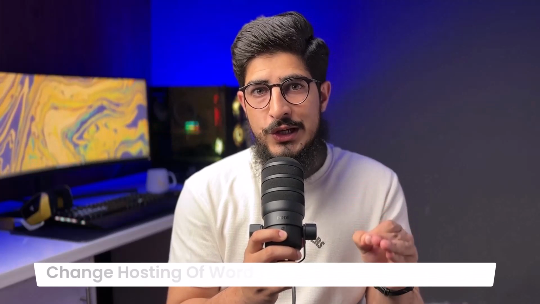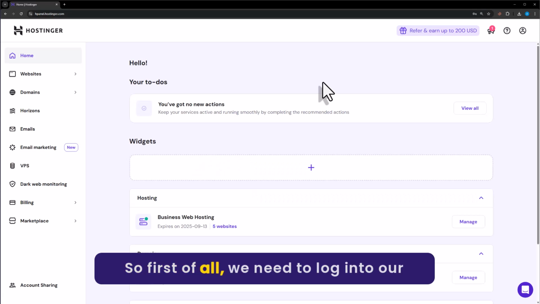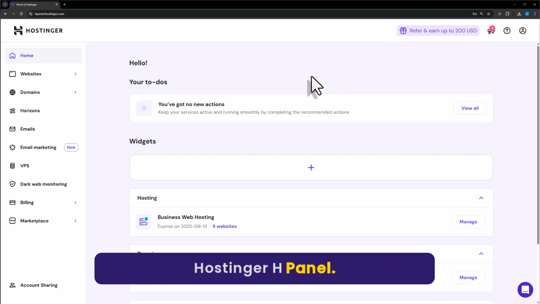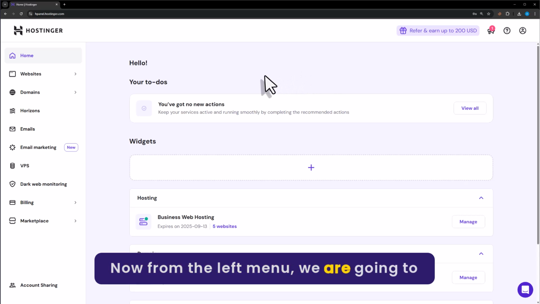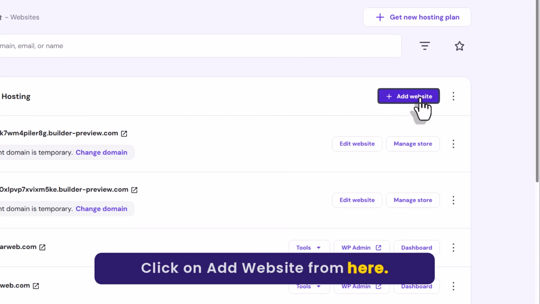Let's see how to change hosting of WordPress website to Hostinger. So first of all, we need to log into our Hostinger hPanel. Now from the left menu, we are going to click on websites. Click on add website from here.